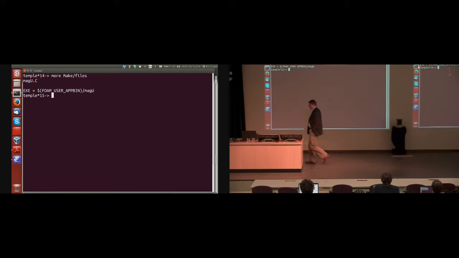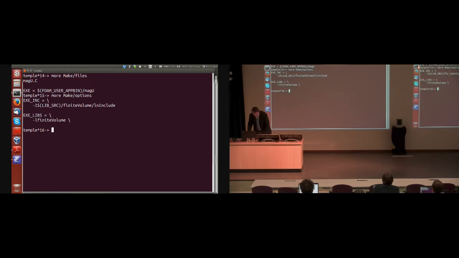Apart from make files, I also have make options. Okay? And that one has got two parts. The first part is exe_inc, and the second part is exe_libs. In exe_inc here I have finite volume. In exe_libs I have -L finite volume.